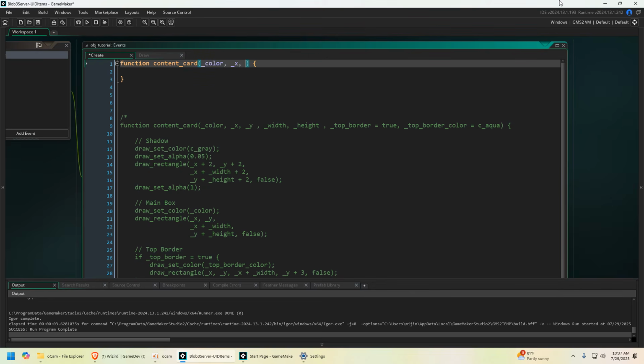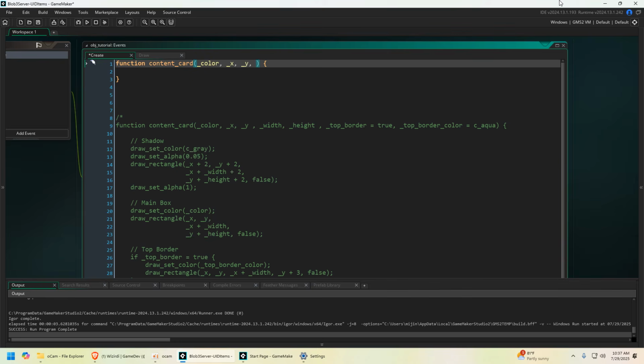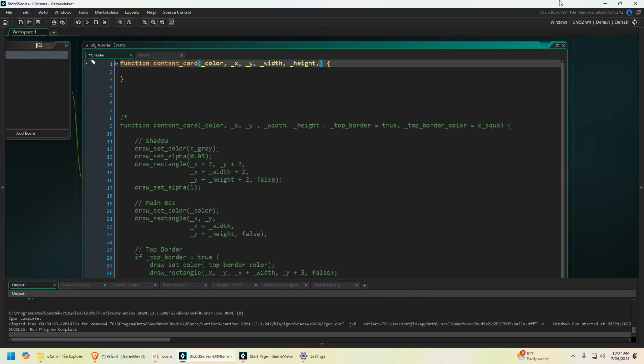Then, of course, we want the X and we want the Y. What's the position that we want it at? Then how long do we want this to be? So we have the width. Then how high do we want it, or the height of it? Then the rest of the arguments are up to you. I had a true or false for the top border, which would basically give you the option to toggle that on or off if you wanted to.